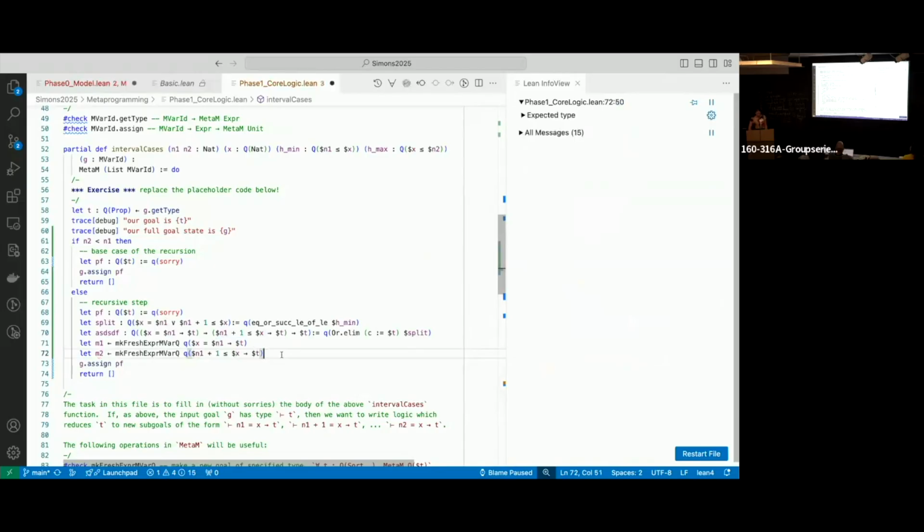Okay, so these are metavariables, this M1 and M2. And if you look at their types, this is exactly something of type if x equals n1 then T. This is something of type if n1 plus 1 is less than or equal to x then T. And having made these, we can actually just feed them into this proof term we were busy building up.